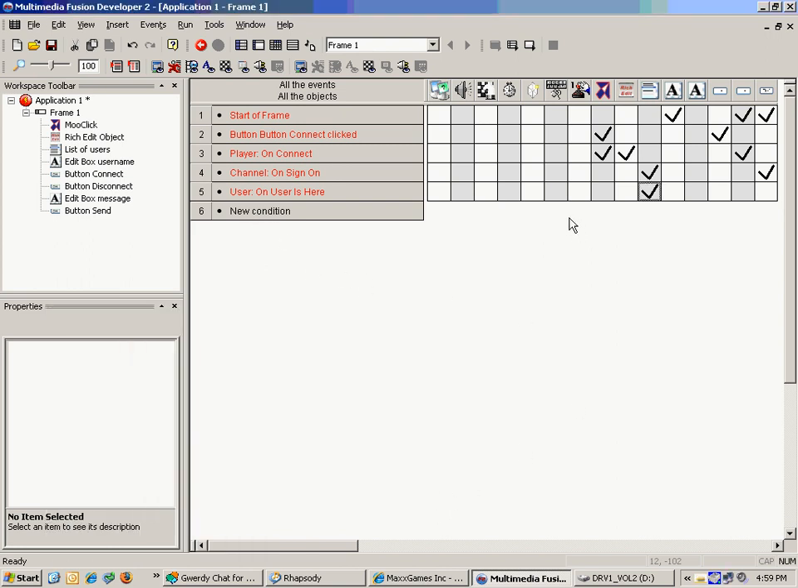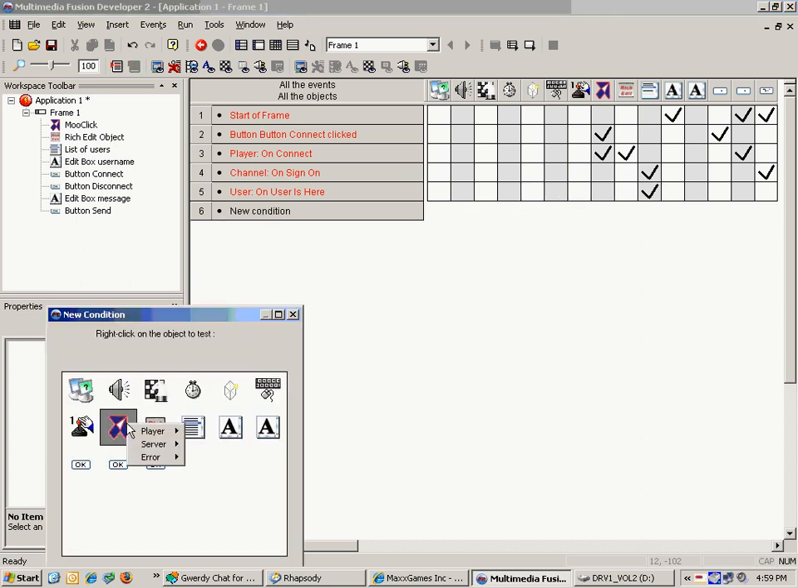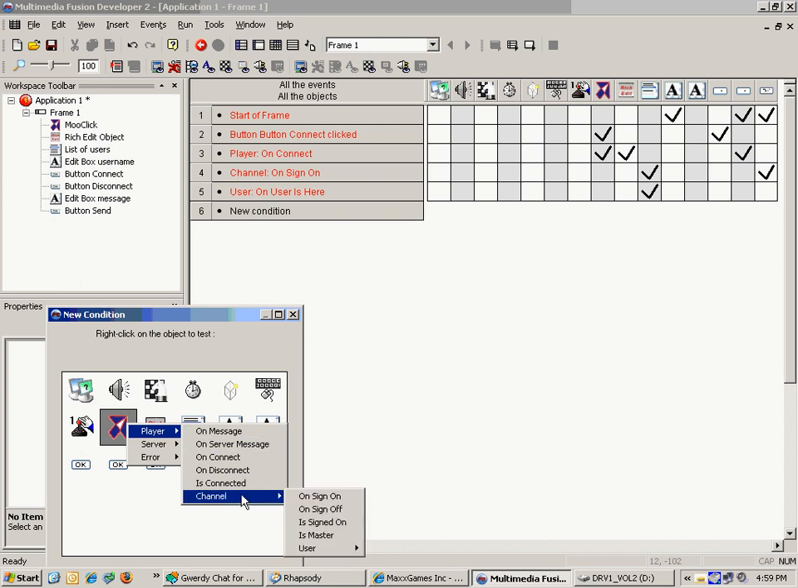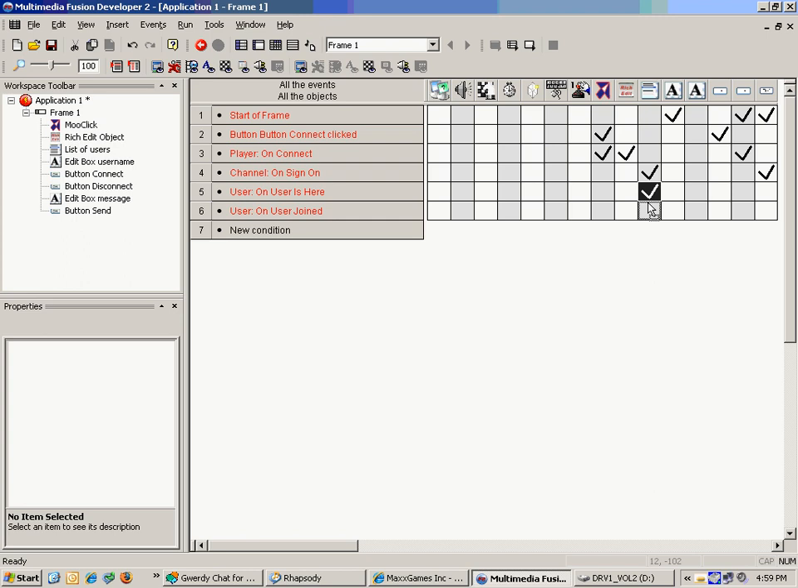And now let's check for users that join after we arrive. And that's just player, channel, user, on user joined. I'm going to drag and drop the action down since it's the same.